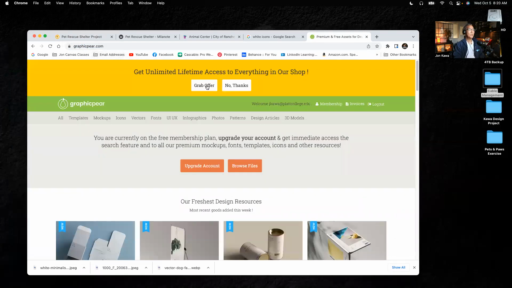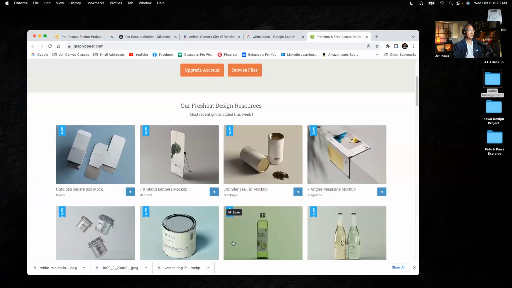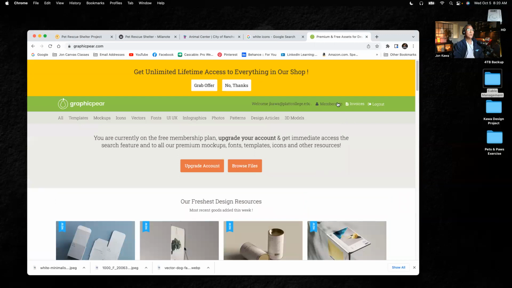And we got our template from this site here called Graphic Pair. Now again, in order to download any of the mockups from this site, you're going to have to register your name and email address for this site. Now it doesn't cost anything, so it's not a fee that you have to pay, but you do have to register. And so I've already registered, and so it says welcome jcowa@blackcollege.edu. That's my email that I'm using.